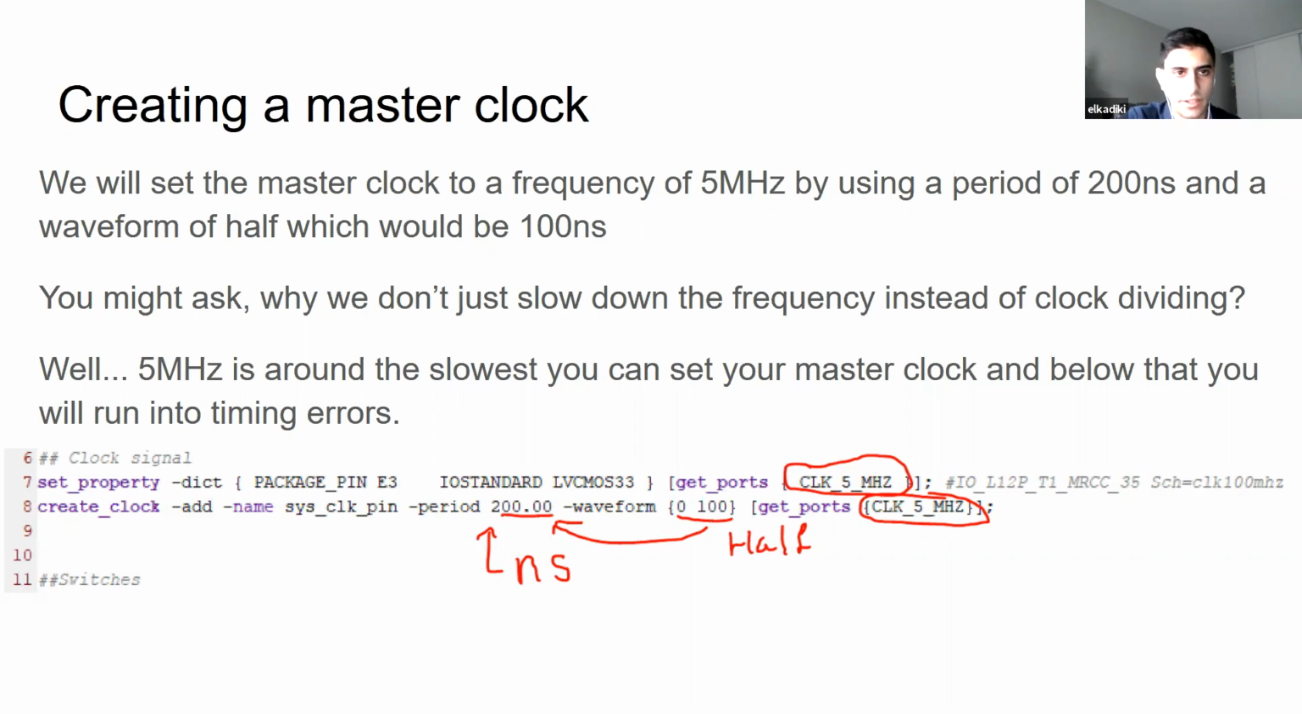So once you open that link, you're going to want to right click somewhere on the web page and then just say save link as, and you'll be able to save it as an XDC file. Make sure that's in your constraints folder.